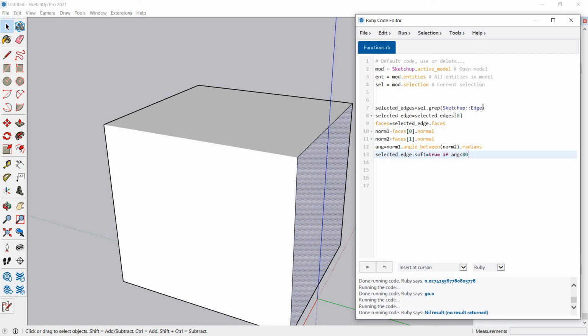So in summary, first you need to grab an edge, then find the connected faces, find the angle between the normals, and then soften the edge if the angle between the two faces is smaller than a certain arbitrary angle.